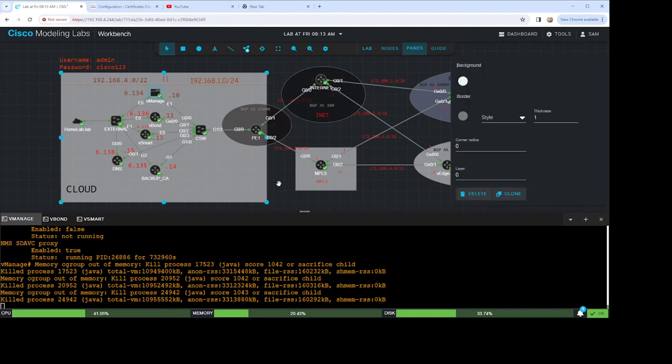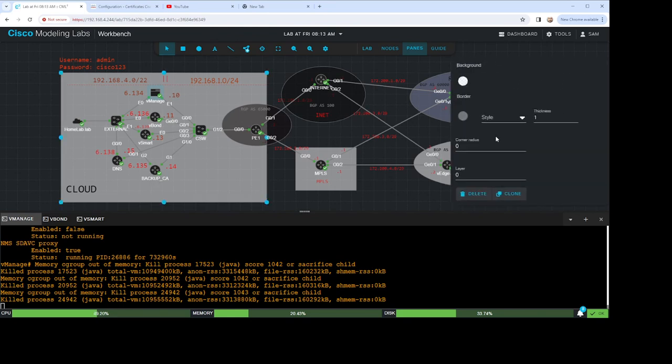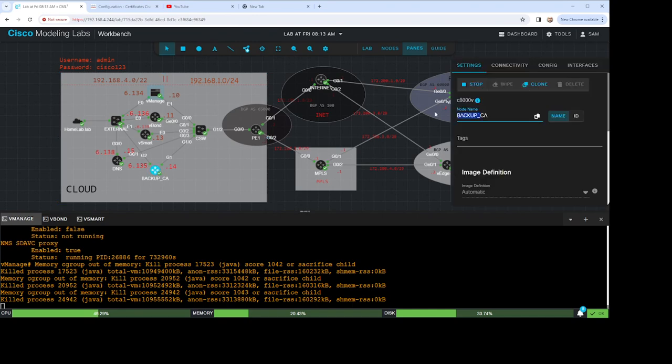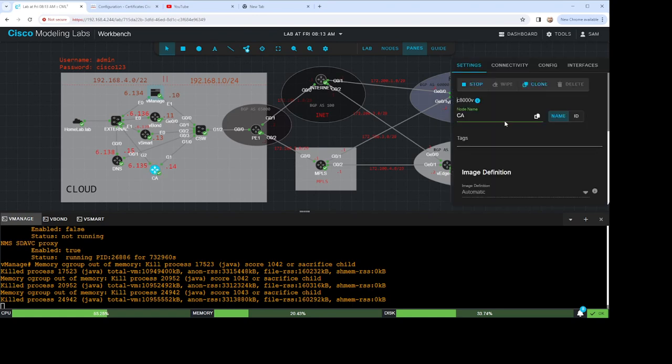Let me change this name. I'll change it so it'll be a CA. One thing to remember is that you could use IOS as a CA. This CA right here, I think I haven't talked about that, is a Catalyst 8000V.